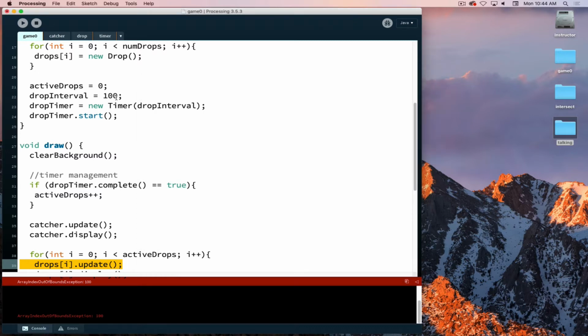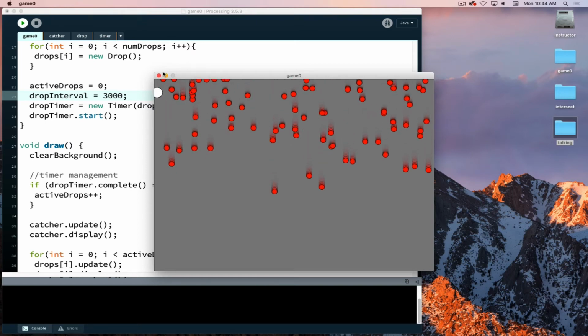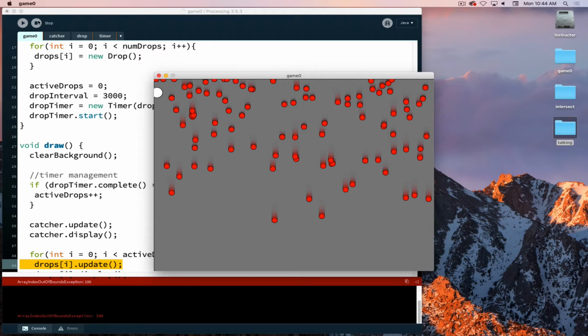Okay. Now I'm going to change my drop interval to 5 seconds, now 3 seconds. So we'll see that there is a delay happening here. 1, 2, 3, and now you can see then suddenly they all start falling. We run out of things.